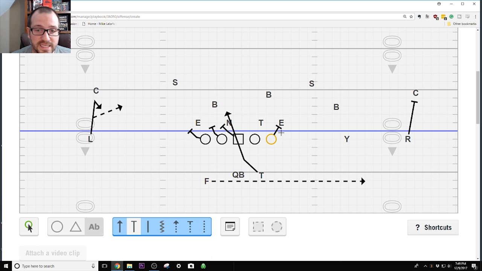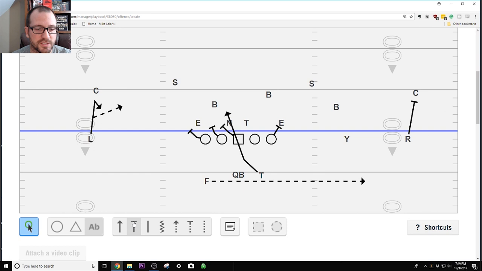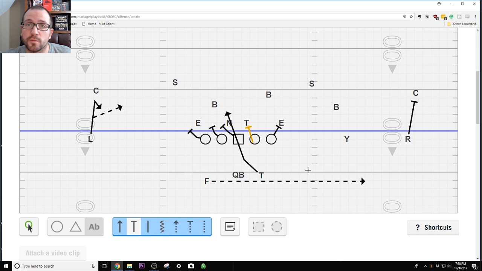So if he is in a three technique, he just base blocks it just like that. If this cat is in a one technique, then he just blocks down. Whatever it is, those are the rules. So you got a guy outside of you, you base block him. You got a guy inside of you, you just wash him down. So then that puts the read right here for the quarterback.